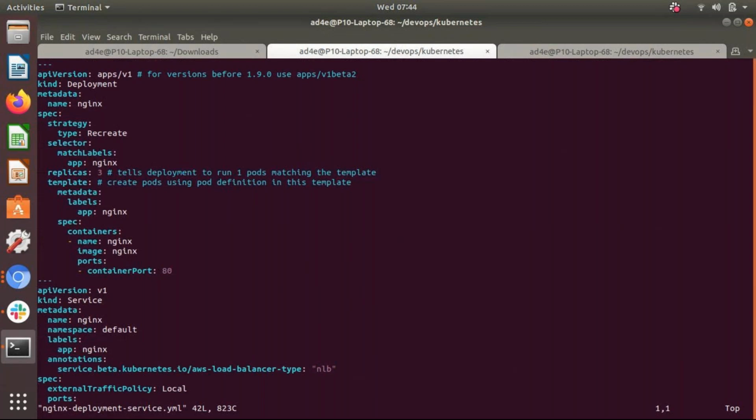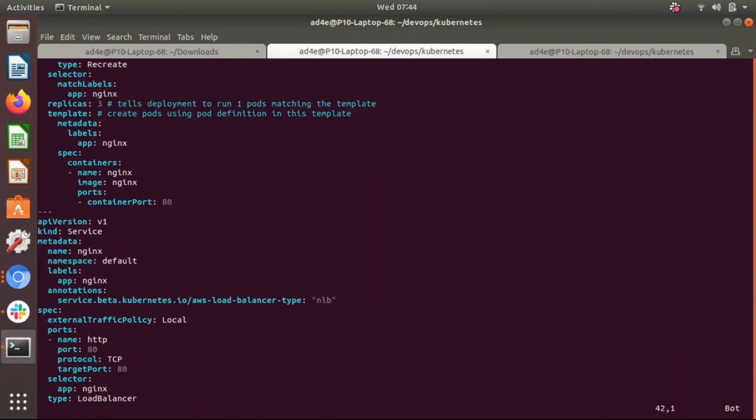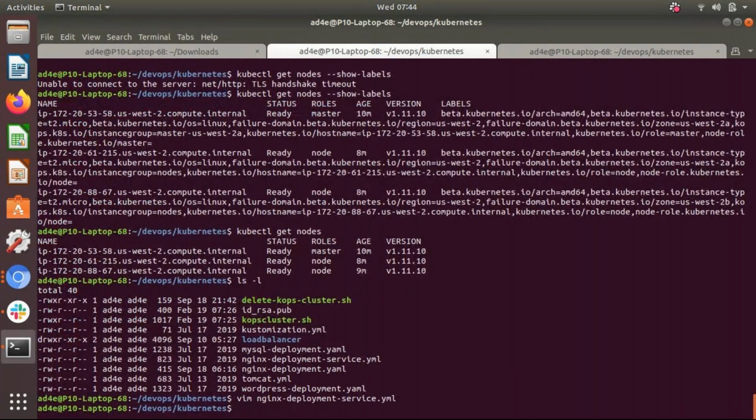Okay, this is of type deployment, and then we have the service also, and with the load balancer. Okay, so it is with the load balancer, and let me just run this one. So give me a moment.